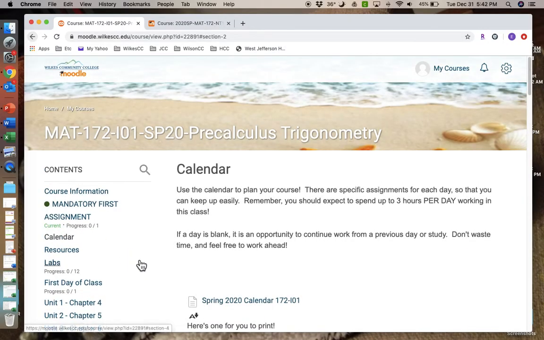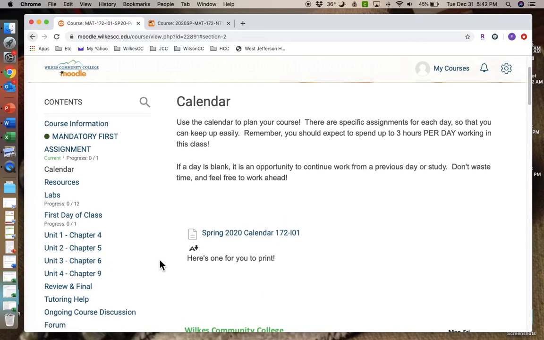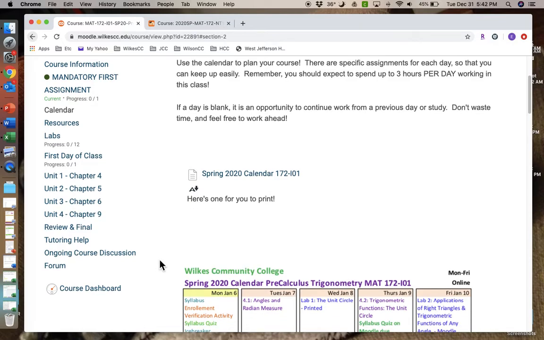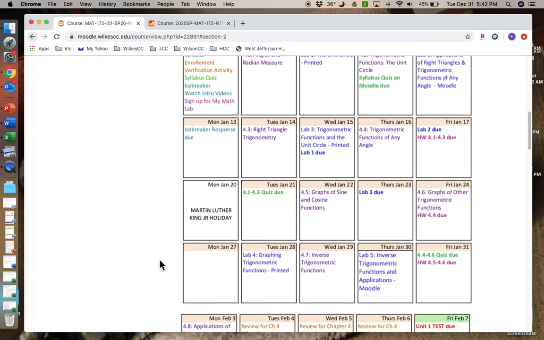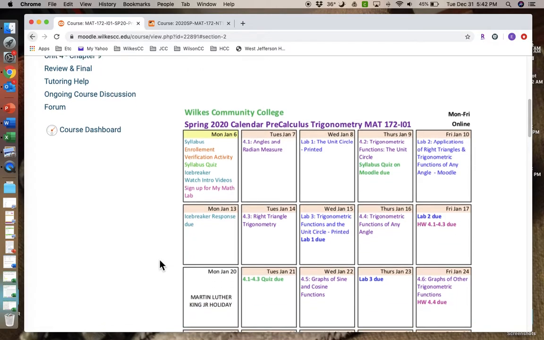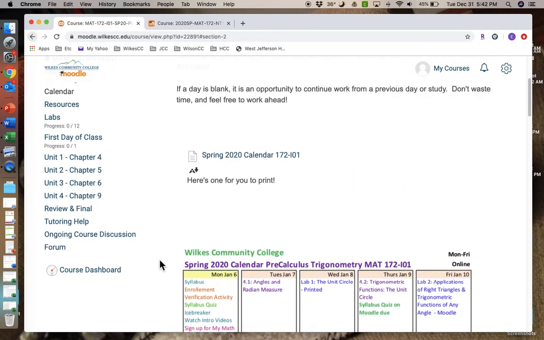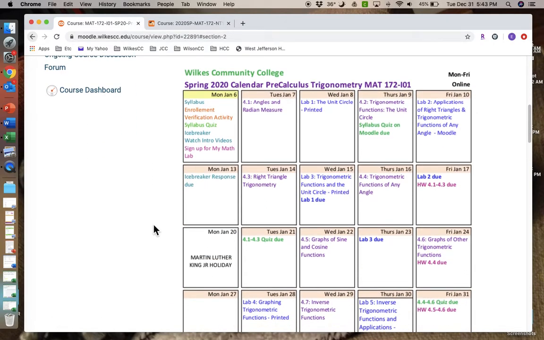The next tab is your calendar. You'll use this to plan your course. There are specific assignments for every day, so I would suggest that you follow this to the T or work ahead. If you get behind, it's going to be really hard for you to catch up, especially in the trig class. Here's one here that you can print for your binder, which I do suggest you have a 3-ring binder for your notes, and I'll go over that in a minute. But you can see there's a calendar here.